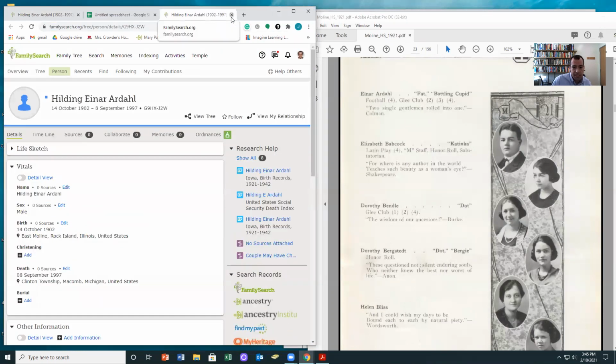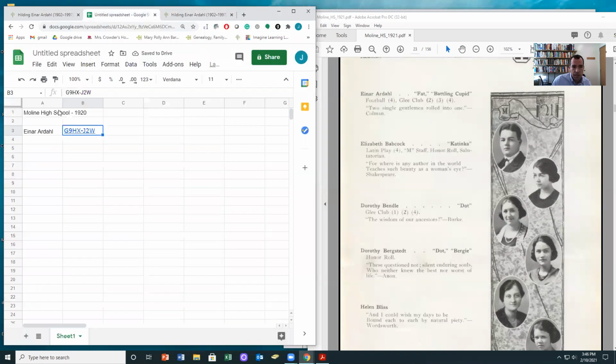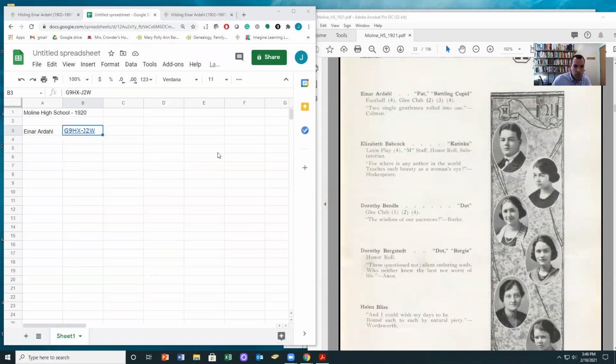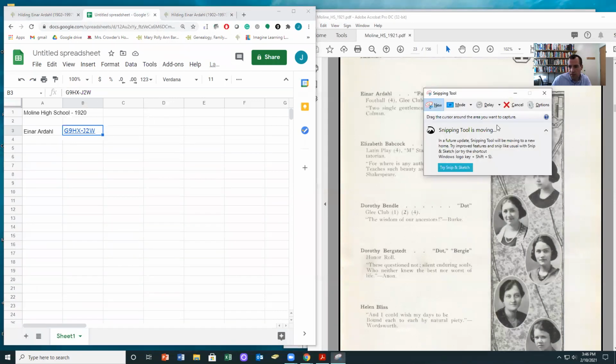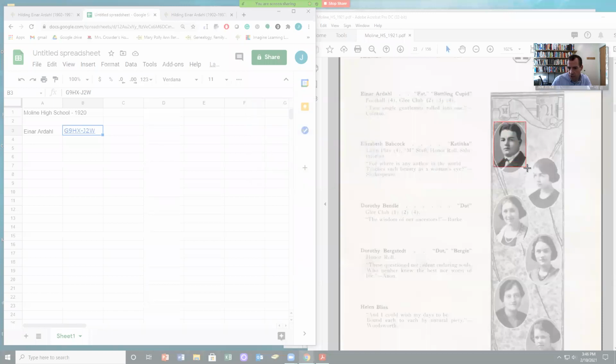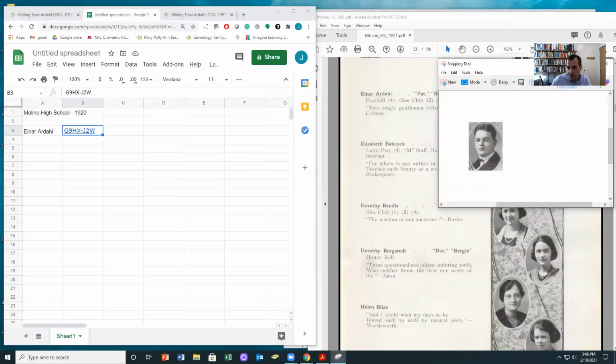Okay. So that's the part where now you could keep track of who you found from the yearbook on the family tree. Now the other thing you can do is on your computer, if you type in snip, there's a little snipping tool. And so if you're using a yearbook that's long enough ago that you won't have a copyright issue, and if you're pulling it from a public source, I got this from archive.org.